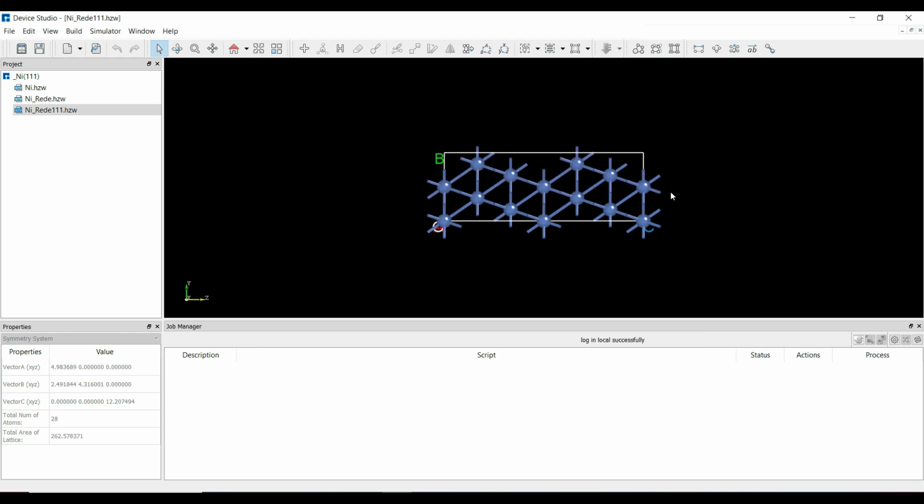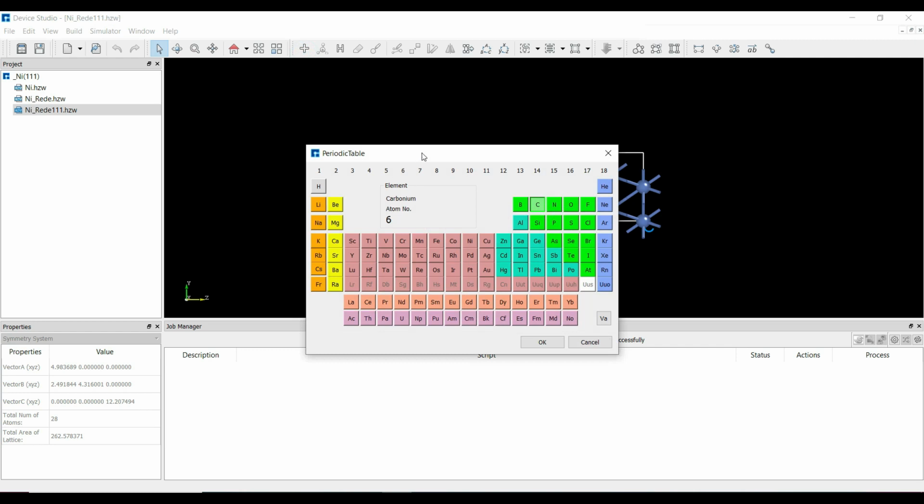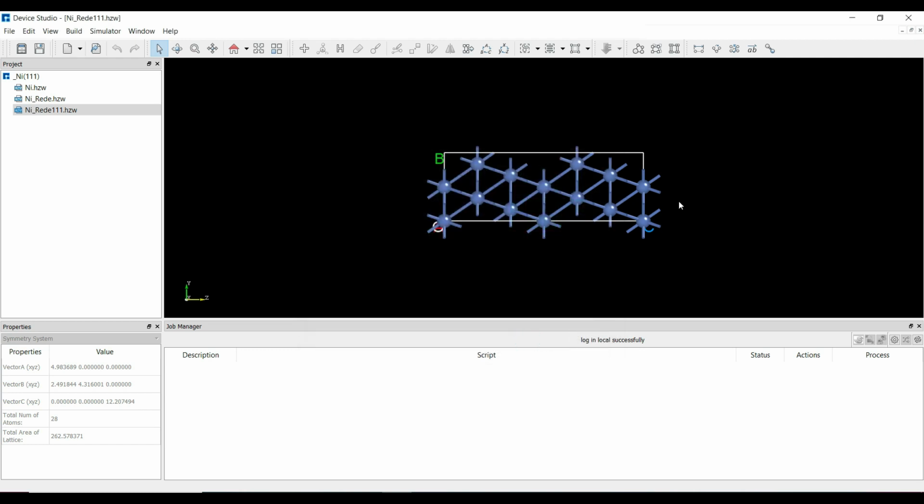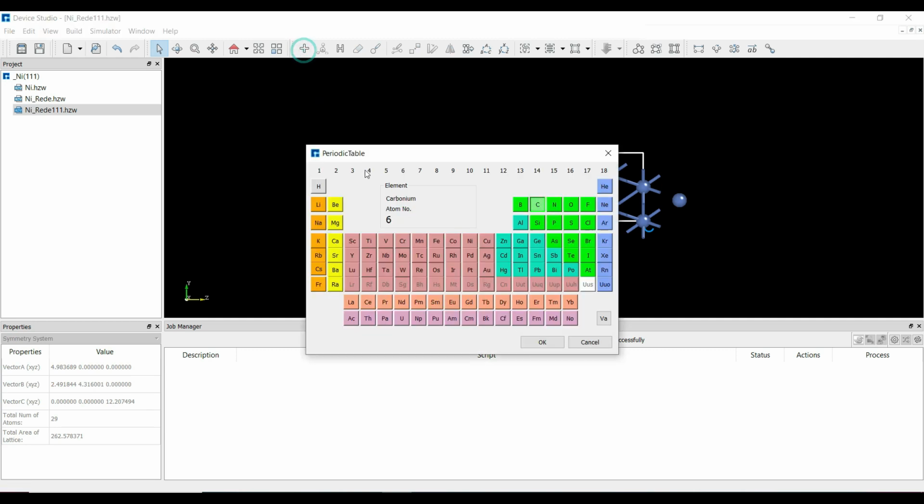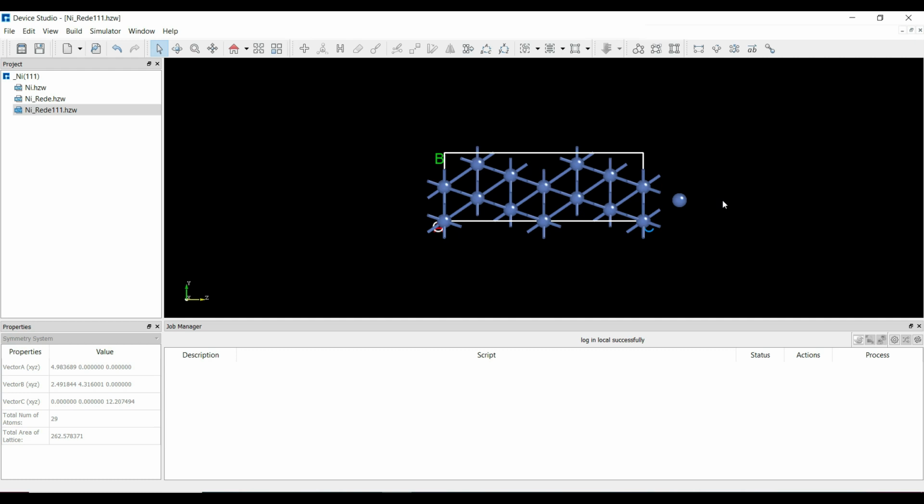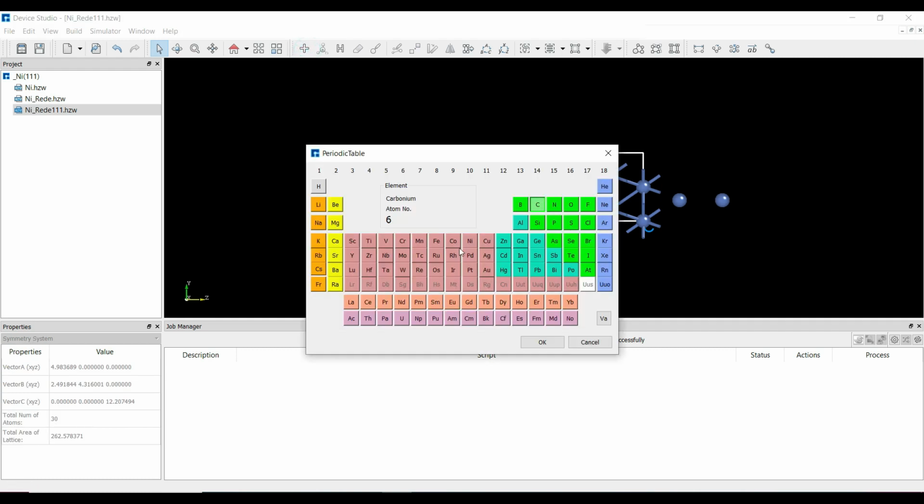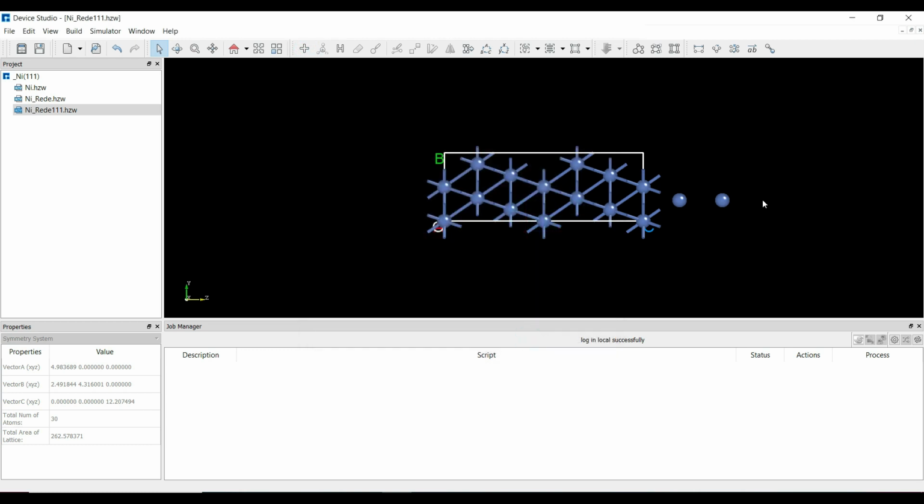If you want to add a nickel atom, you can select Add Atoms, and the periodic table will open. From the periodic table you can select nickel atoms and then click OK, and here you can add the nickel atom. Similarly, again go to Add Atoms, select nickel, click OK, and add the second nickel atom. Again go to Add Atoms, select nickel, click OK, and add the third nickel atom.